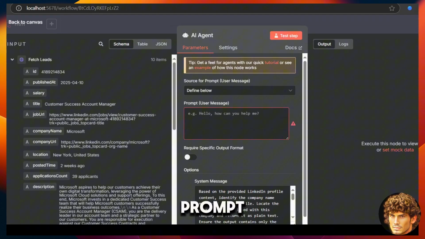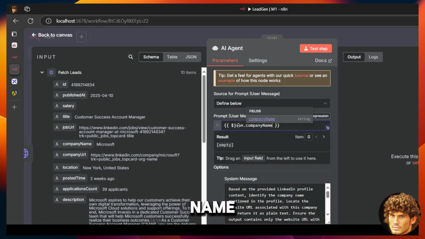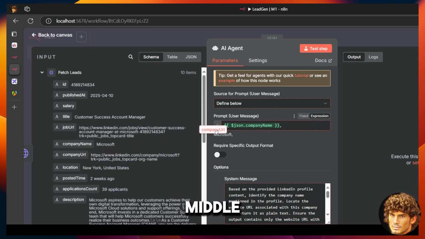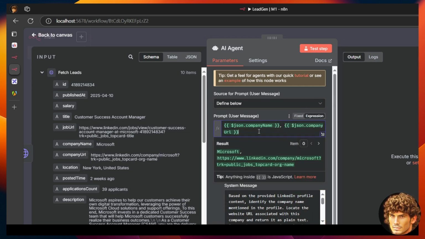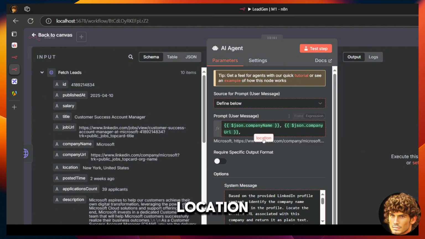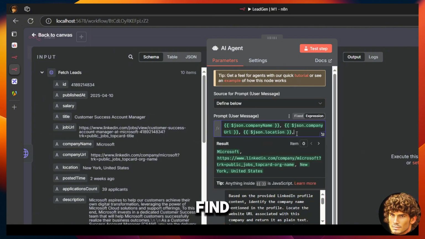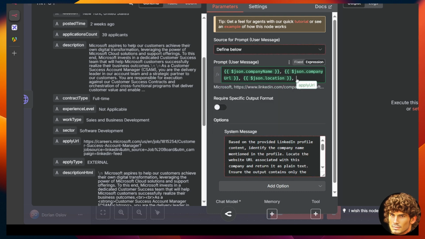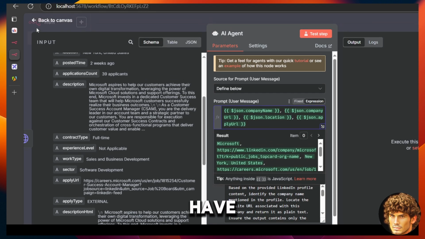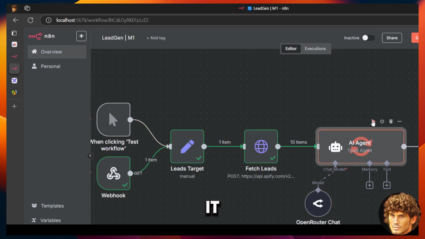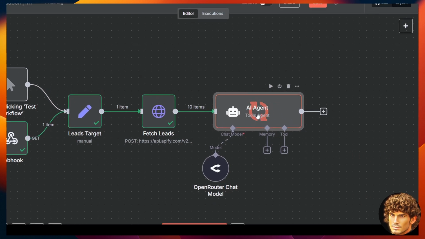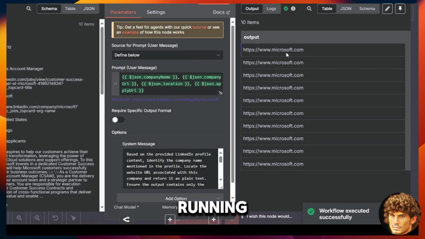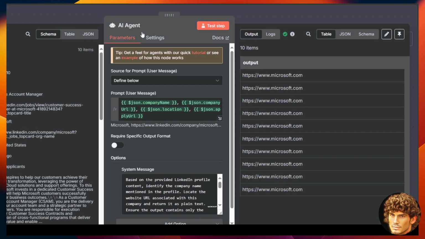Let's get the user prompt. So the first thing I'll add is the company name, then I'll add a comma in the middle, then company URL, then location, because it might help the agent find the company faster. And then I will also be entering the apply URL. Now we have this AI agent ready. So let's run it. Now we have our agent finished running, and you can see we have the company URL, which is Microsoft.